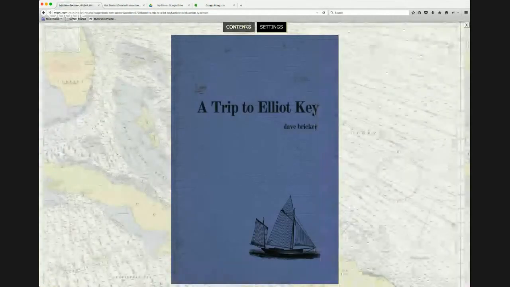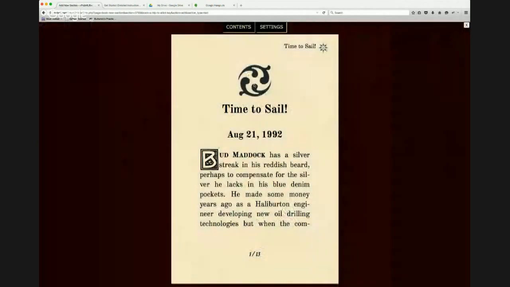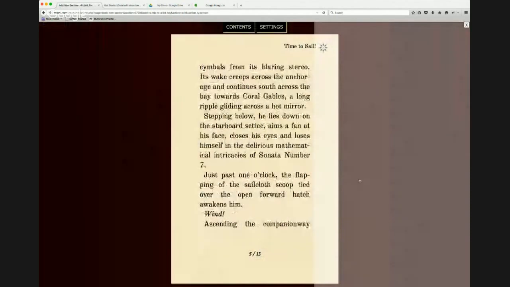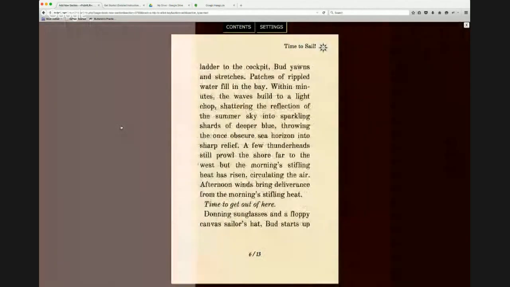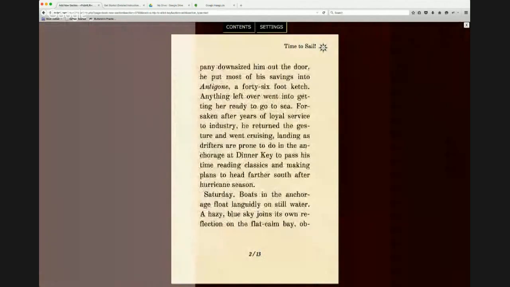Here's my book, and I'm going to go directly in the table of contents to this chapter. Here we see the ornament, and I can scroll through, and you'll see that this is paginating, and this is just a web page. As a matter of fact, when we export this, we could drop it on a web server and put it directly on a web page.